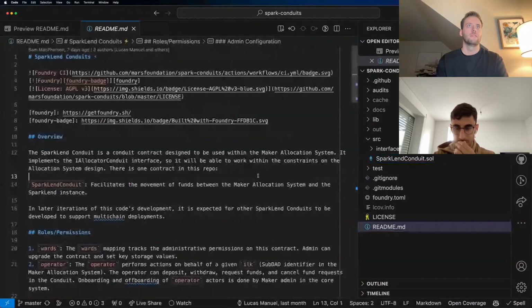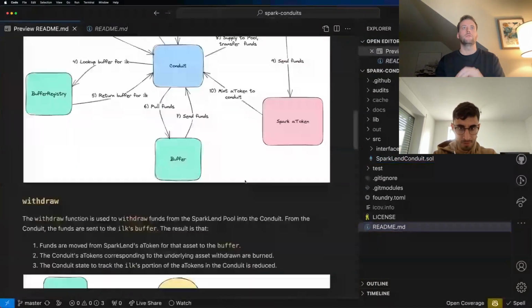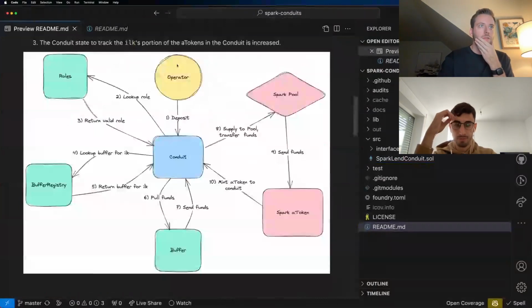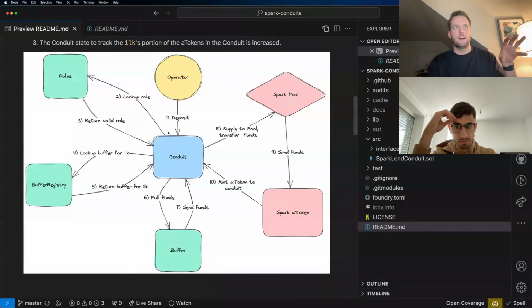Sparkland conduit, essentially how it works is you have an operator that calls deposit. This is someone acting on behalf of the subDAO. And we have two central registries in Maker that do lookups for ACL and for the appropriate buffer. A buffer is basically a pot that holds DAI on behalf of a subDAO. The important thing is that we pull DAI from the buffer into the conduit, supply that into Spark, and Spark will then mint aTokens, and those will be held within the conduit.